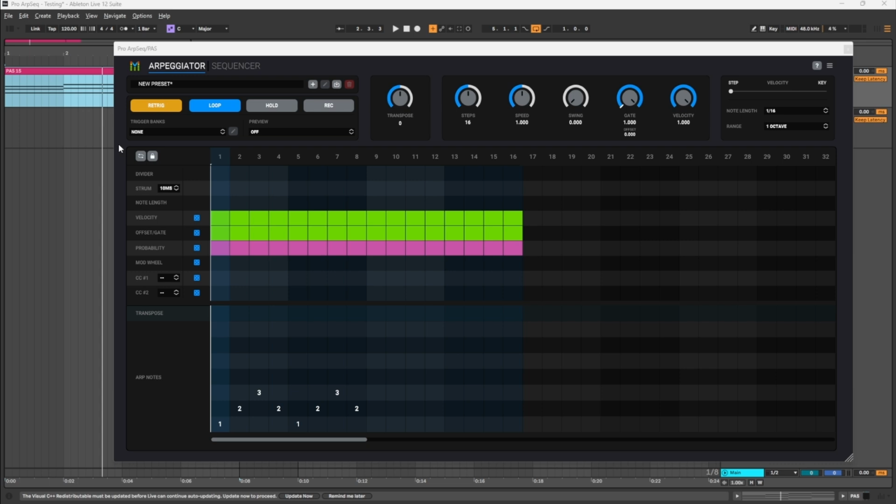Each lane represents one note from the chord you're playing, starting from the lowest note at the bottom and moving up to the highest note at the top. Now, this is important. A single step isn't limited to just one note. A step can contain multiple notes, depending on how the operator is set and how many notes are in the chord. So rather than thinking of each step as triggering a single note, it's better to think of it as defining how one or more notes from the chord are played at that point in time.